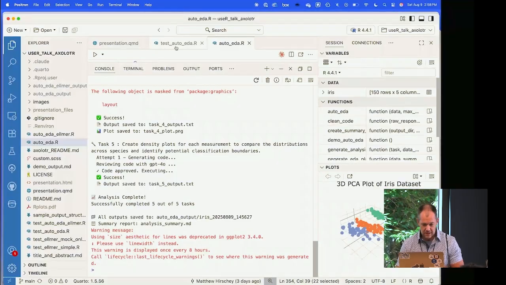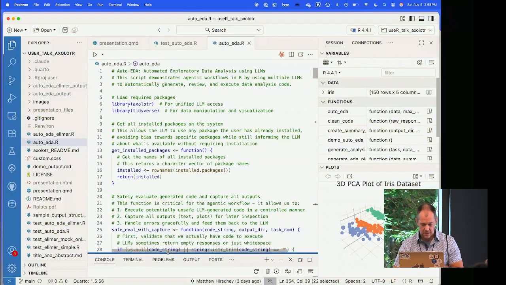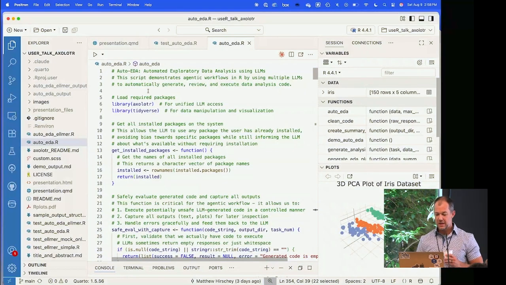Now if we look at the script, I'll show you a couple of things that are happening here. With the help of an LLM, I've commented this script heavily to let you all know what I'm thinking, if you want to go and take a look at this.